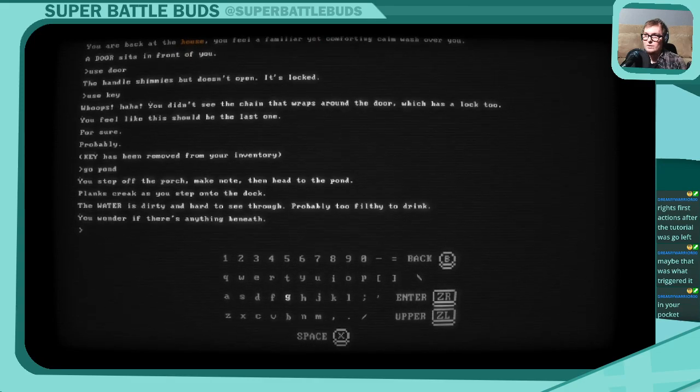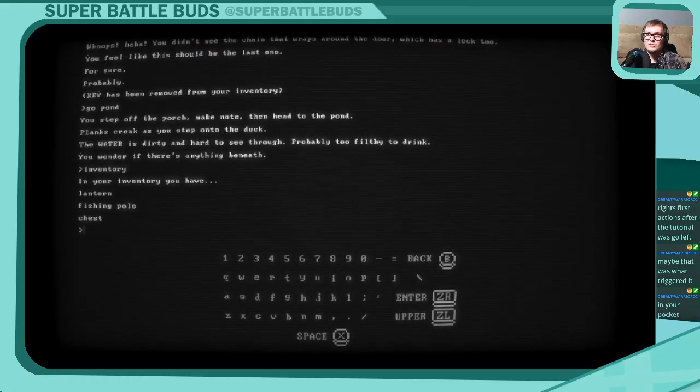In your pocket. What's in my pocket? Do we have things still? Oh yeah, the chest. We got some sort of animal in there. In your pocket, under the doormat. We can interact with a doormat? Let's go back to that house.